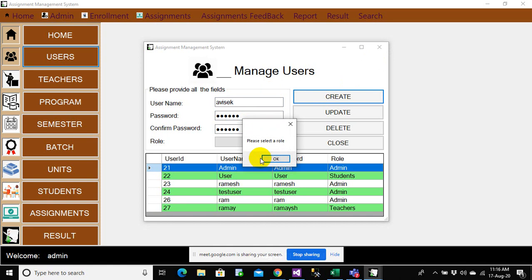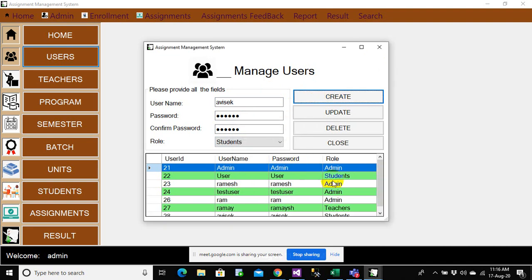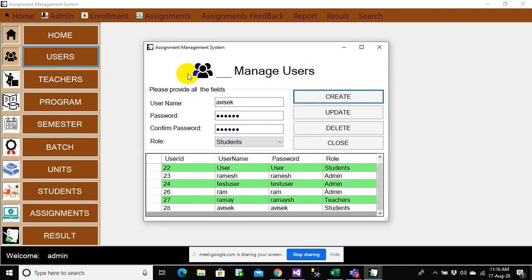Let me create, and you can just see please select a role because role is not selected. So in that case, you need to select a role. And that's done. And this is what validations we want to apply everywhere. So you can apply even more complex validations, but for the project we can keep it simple for now.